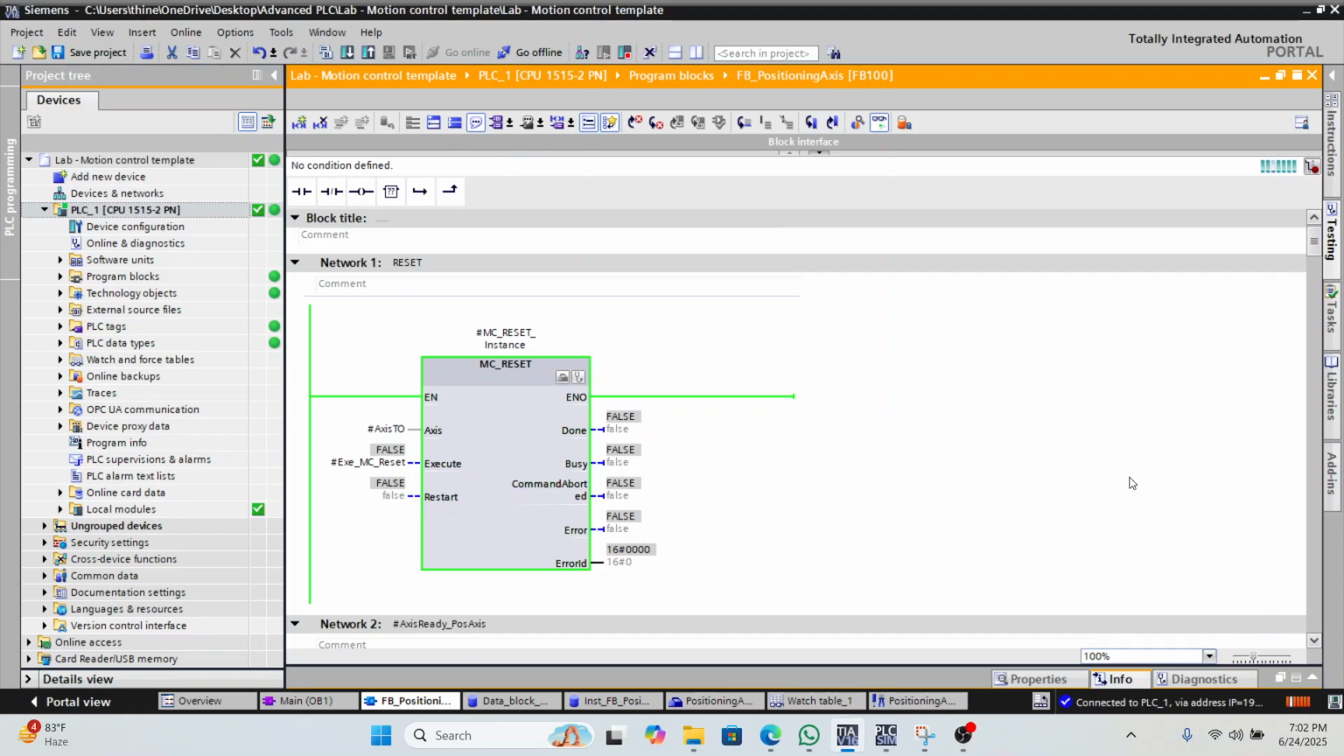So let's begin with the types of motion control. Motion control is typically categorized into three types: point-to-point control, continuous control, and position control. In this demonstration, I will focus on position control, where I will precisely control the movement of a motor to a specific position. I created the project in TIA Portal, and I've added the PLC hardware. For this assignment, I've used CPU 1515-2 PN.